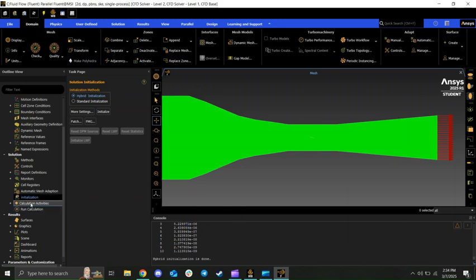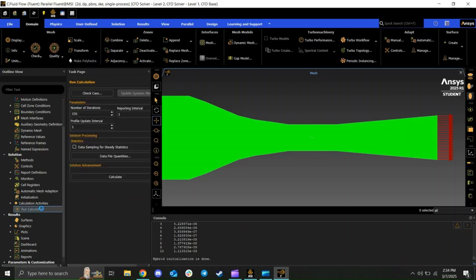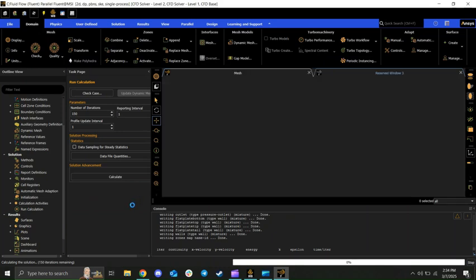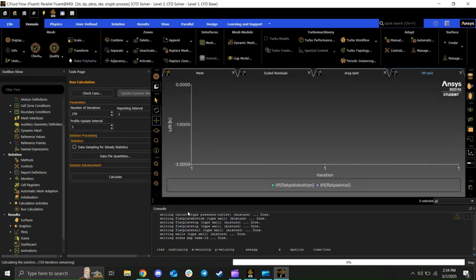So then we go to run calculations. How many iterations? 150. That seems like a good convergence point. And you could calculate. And now it begins. Now this is going to take longer than it did in the previous lab, as this time we're trying to do so much more at once.